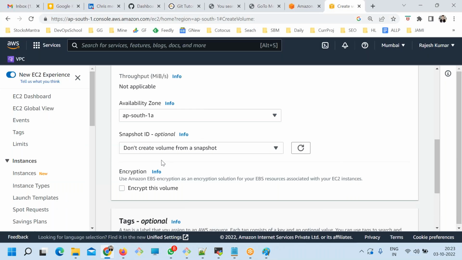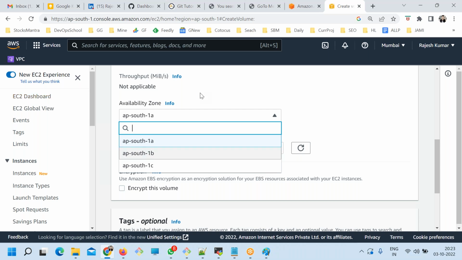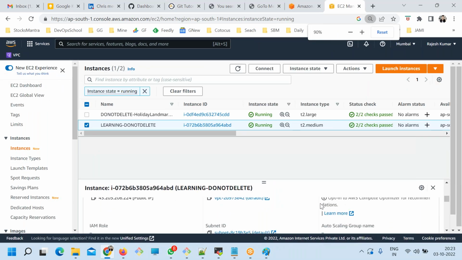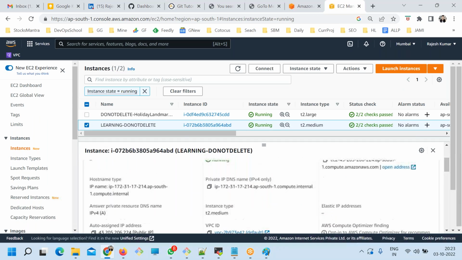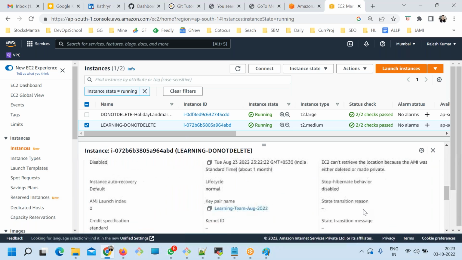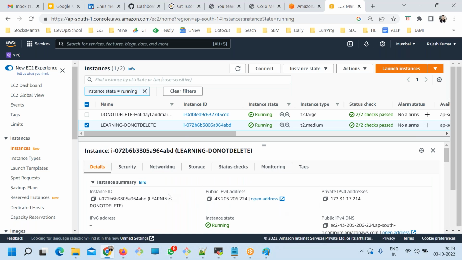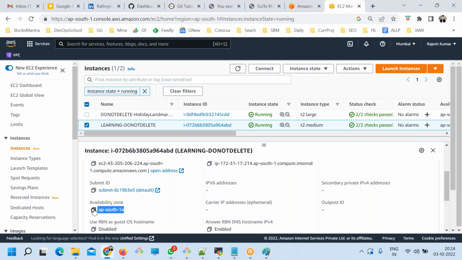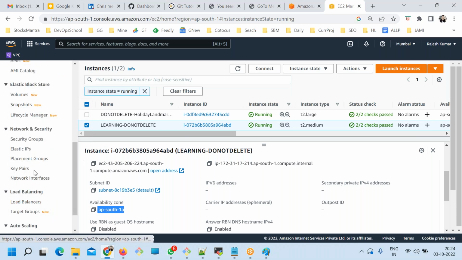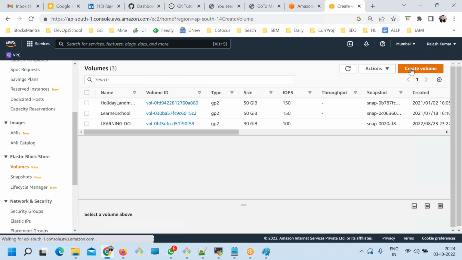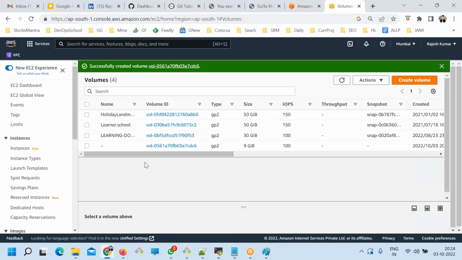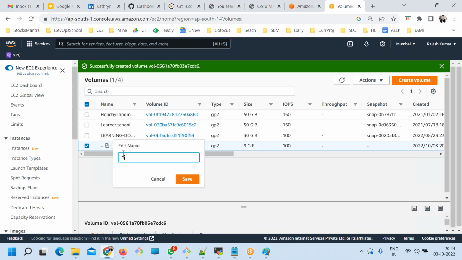Now the problem here is I don't know which availability zone my EC2 instance is in. So I'll go back to the EC2 instance and ask, hey, tell me which availability zone you are in. So let me ask. And when I'm asking, it's telling me, under networking, see, it's there in South 1A. So I'll go back to EBS, volumes, and here I'll create one more volume, 10 GB only, and here I'll select 1A. If you do not select 1A, you'll not be able to attach it. Okay, and create volume. So I can name this volume test demo, whatever it is.